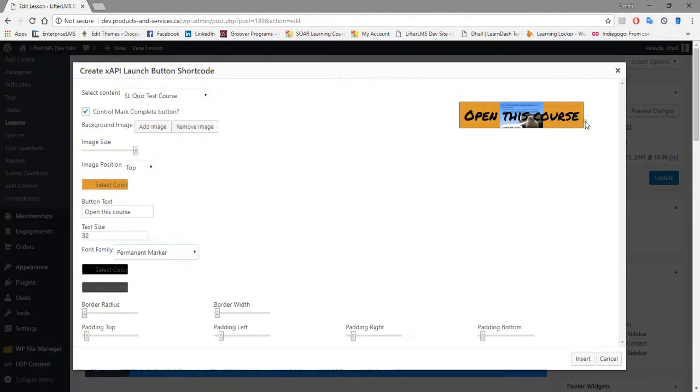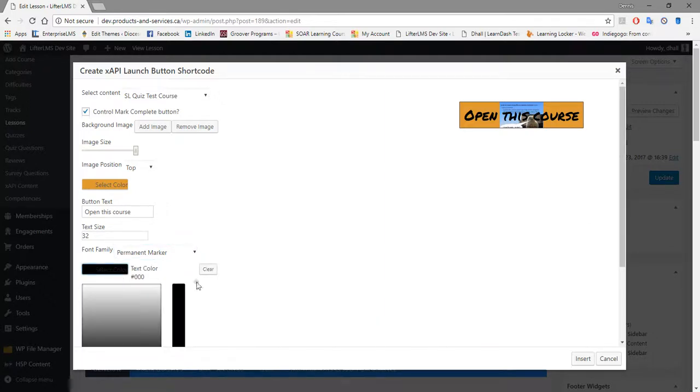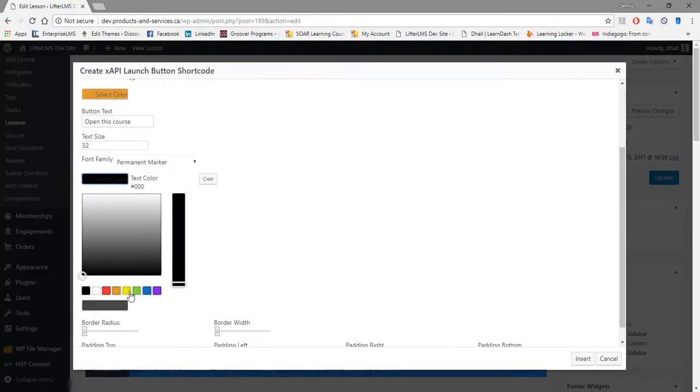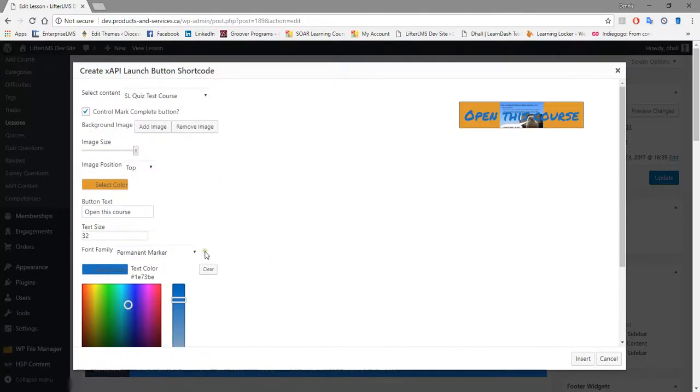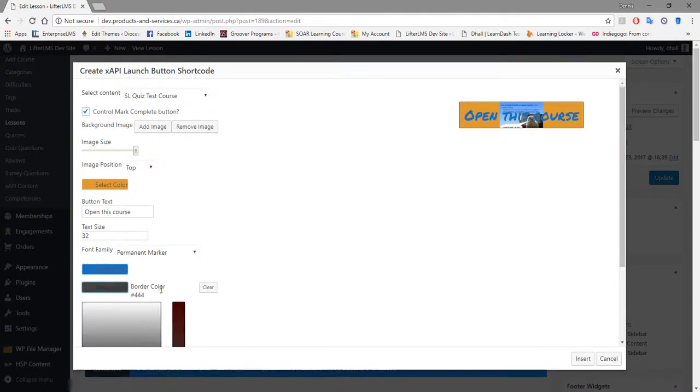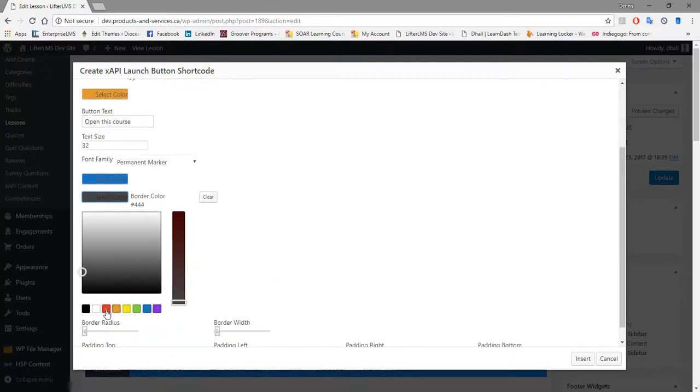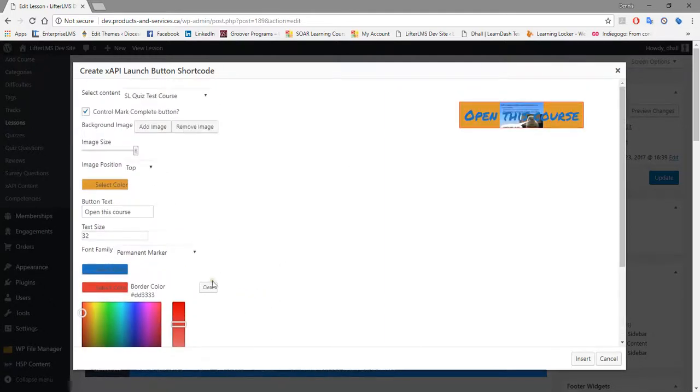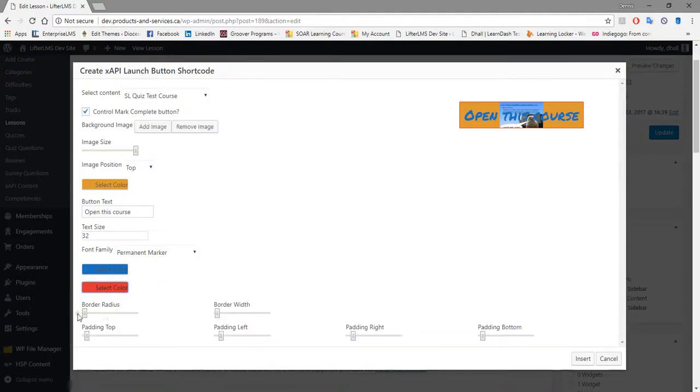Now I want that font to be on the right side and I want the image to be on the left. So before this, I'm going to change the font color. I want the color of the font to be, let's say, a blue, so I have kind of a blue and orange theme going. And I want the border color, which will be the border around the button, to be, let's say, red. So the border will be red when I play with that.